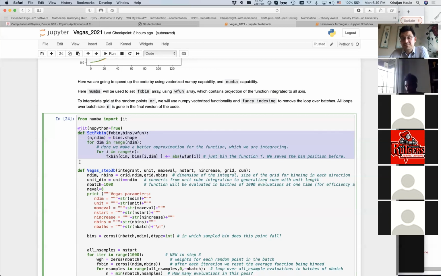Why did we write a new function? Well, because this little function can be sped up by Numba. The entire Vegas, we will never be able to speed up with Numba. I mean, there is no way. It's just too complicated. Numba would protest. Okay. So the idea is the following. We split up the code into smaller steps, in particular this step that goes over all the bin points, which is very slow. We write a new function that does only that part, and then we apply Numba on it.